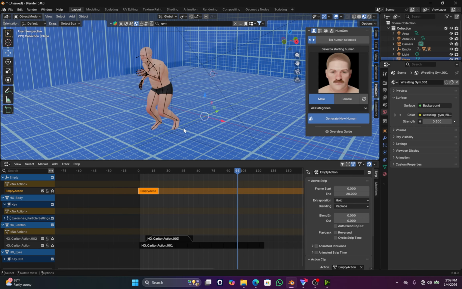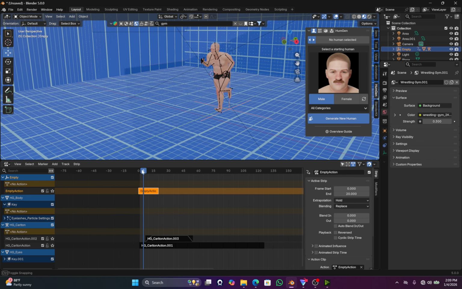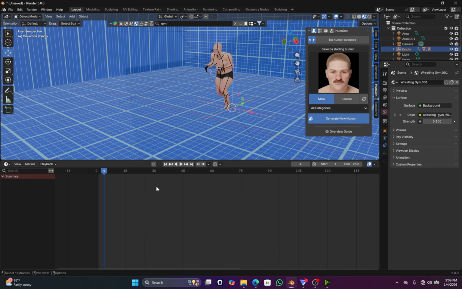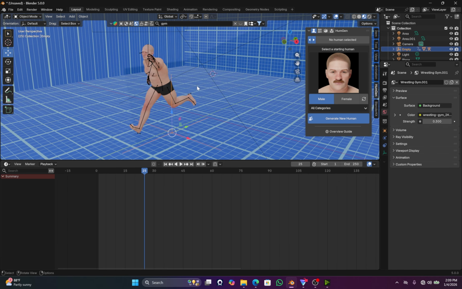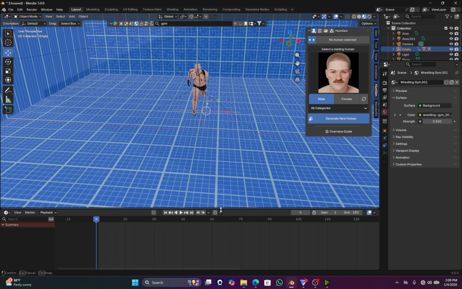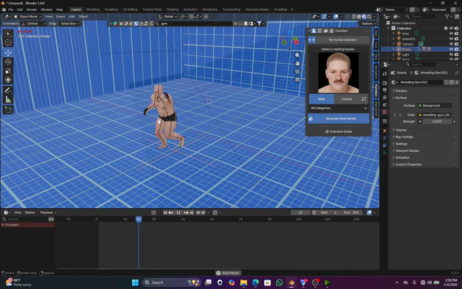So back to object mode. So this empty is controlling the position of this character. So that's how it's done. That's how you animate movement for your characters using the human generator add-on in Blender.